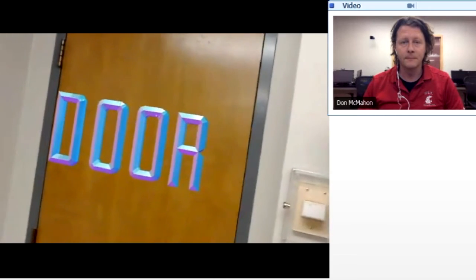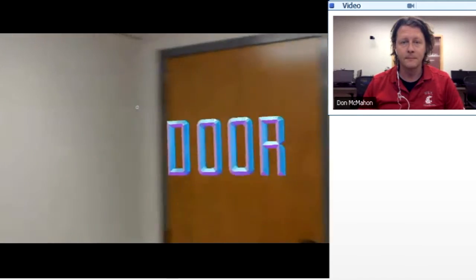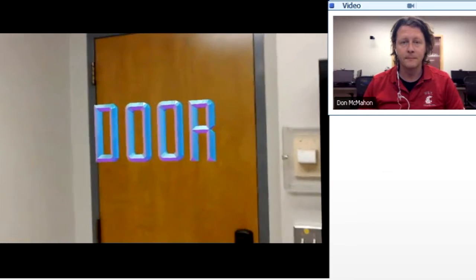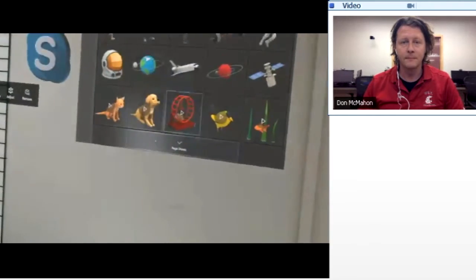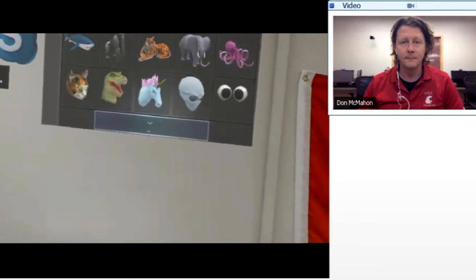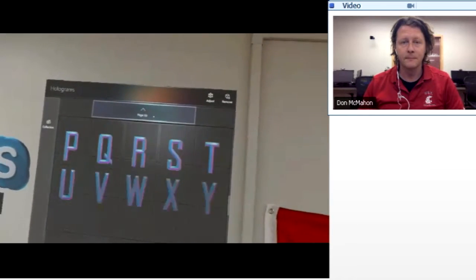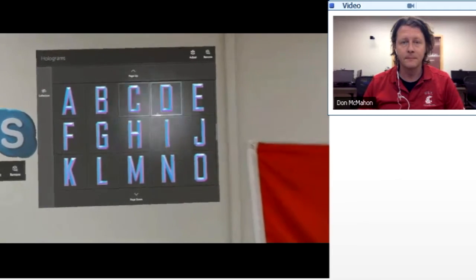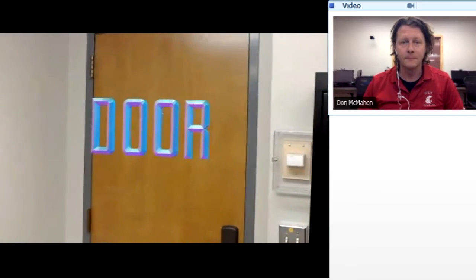So right now all I've done is taken a selection of letters and spelled out the word door over here so that anyone who's wearing the HoloLens, when they come to this spot in the room, they're going to see that this is labeled door. And you can do that pretty easily. And I imagine it's only going to get easier as time goes on and more apps are available for the Microsoft HoloLens and other smart glasses, but I can spell out the word door and label this object here.